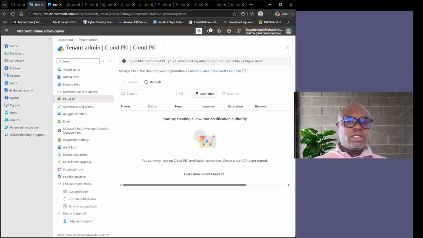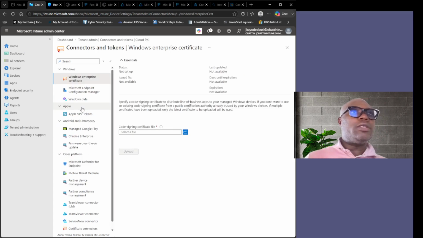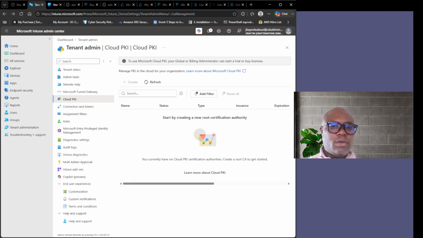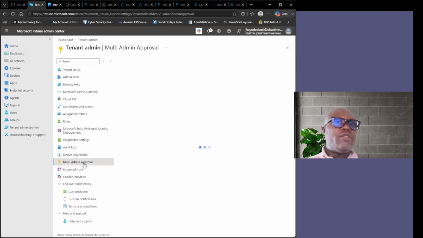Then the other one is connectors and tokens. Let's look at connectors and tokens here. You see connectors and tokens here. This is where you configure all the third-party integrations. So here you do all third-party configurations. Let me go back a bit. Multi-admin approval. This is multi-admin approval.